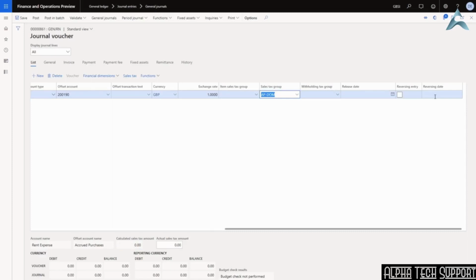And the last two fields are reversing entry details. In case I want this transaction to be reversed as of the 1st of next month, I can choose the date and also mark the reversing entry checkbox. In my case, I'll uncheck it.